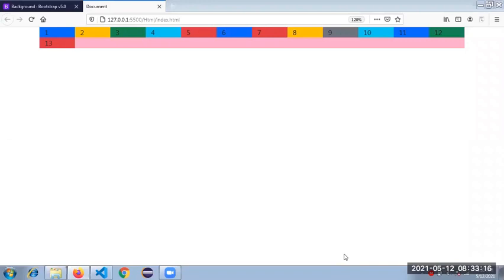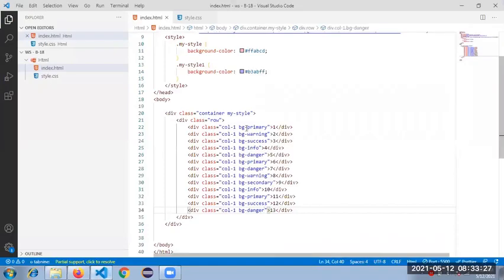It will work, Sarojini. It will work. But for your better understanding, I am giving that background color. If you don't use this bg-primary predefined class, it will also work. For your better viewability to understand the grid system, I'm just using this class. It's not mandatory for you to use this.